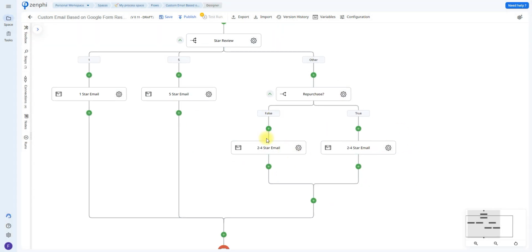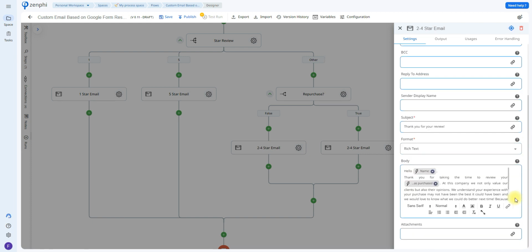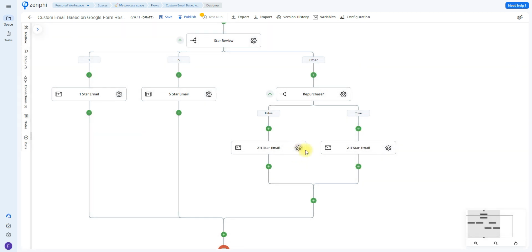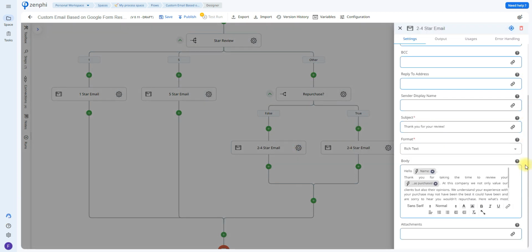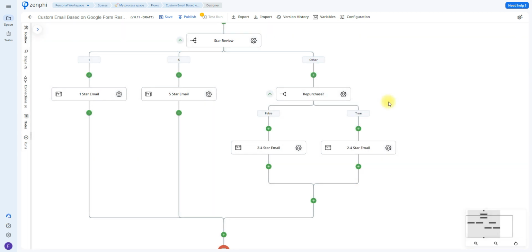And they both have a different email, but they're both for the 2 to 4 stars. And the only thing that changes is how I'm customizing the email. Here I'm mentioning that they have a coupon that they can use on their next purchase since they are open to repurchasing in the future. And for the people that wouldn't repurchase, I have the option here to be able to offer a money back guarantee. They can get a complete refund, but they do only have 1 month, so we're using that date once again. And that would be everything.